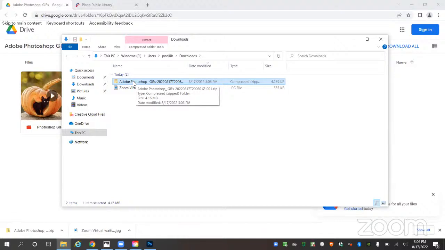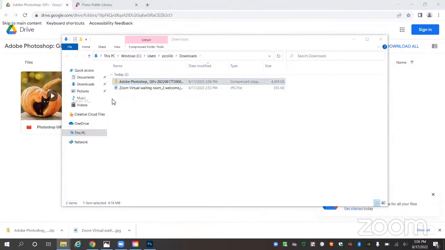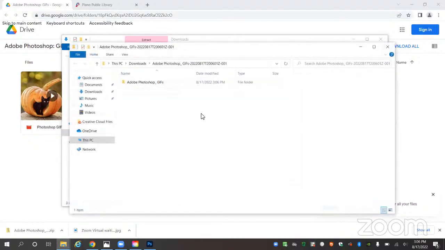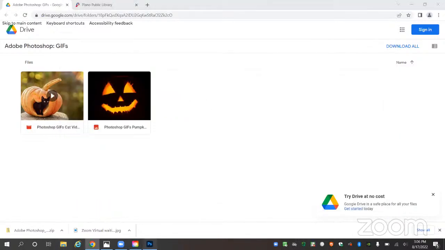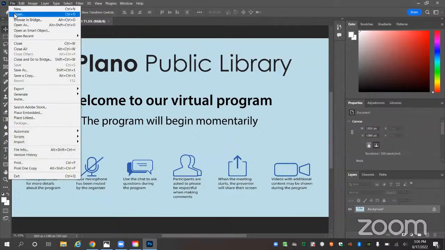So once the zip file is in the downloads folder, we can right click it and then hit this extract all button. It's going to ask us to select a destination. I like just going with the default. But there's my video and there's my still image. So I'm going to open Photoshop again, and I'm going to go to File and Open.